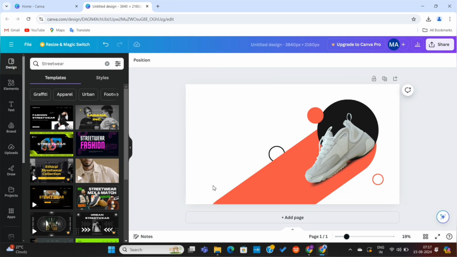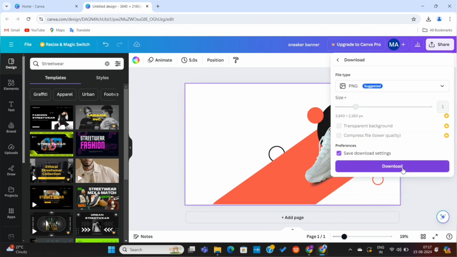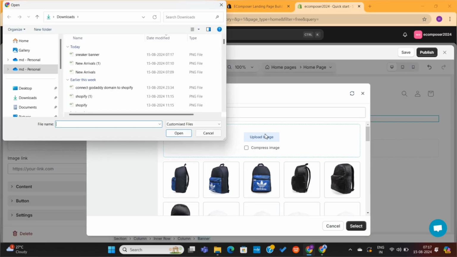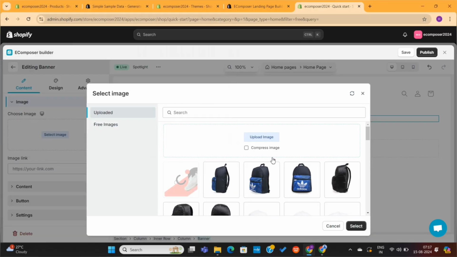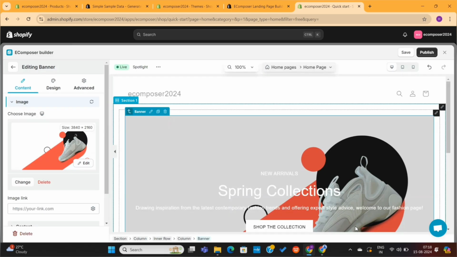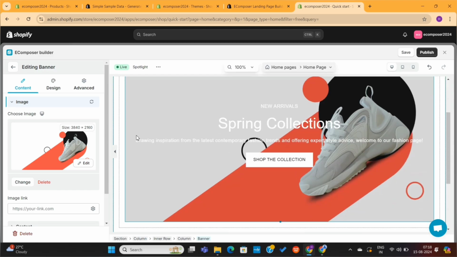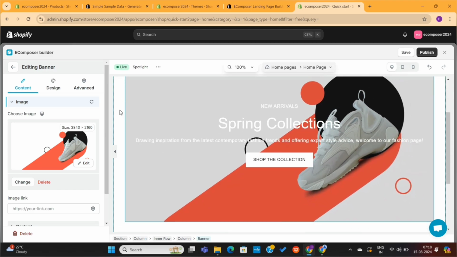There are a lot of editing options on the left side, but for now, I will take this banner for example. So I will simply download this banner from here. Next, I will go back to my store editor and then upload this banner here. Next, I will click on this banner and select it for my page. And as you can see, the banner is now visible here. And now we can make some changes to it from the left settings.